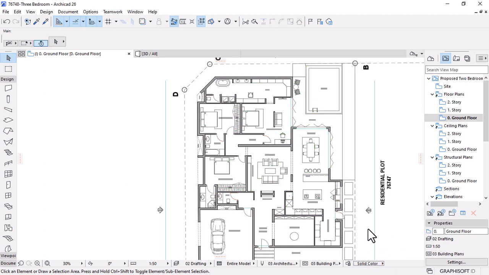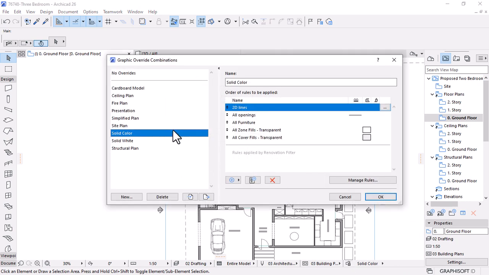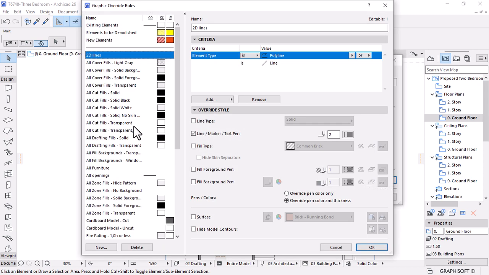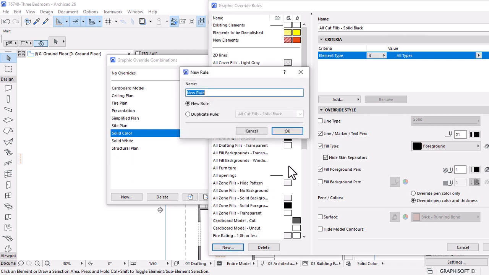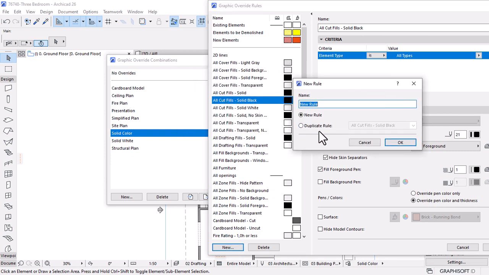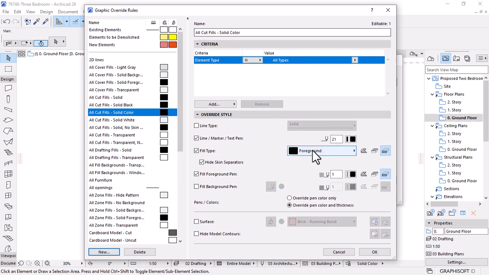Where is solid color? Go back here, and then we're going to create our own rule for the all cuts. So I'm going to say solid black, and then let me move my window here and hit New. While this is being selected, I can duplicate and then say solid color. Oh, sorry. Wait, let me be consistent, and then hit OK.